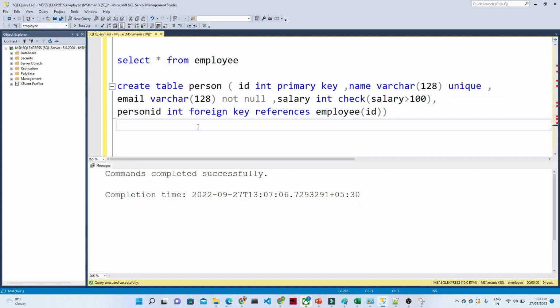Okay, so what have we done? We have created one table, the person table. We are specifying ID as an integer, and that will be a primary key. Primary key means it shouldn't be a null value, and it should be a unique value. That is a primary key. What else have we done? For the name, we have defined it as unique, meaning whatever name you enter should be unique. The duplicate entry shouldn't be there.